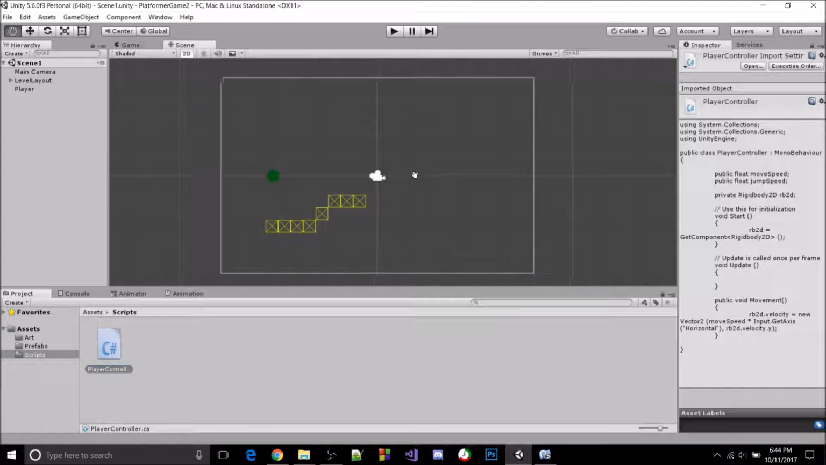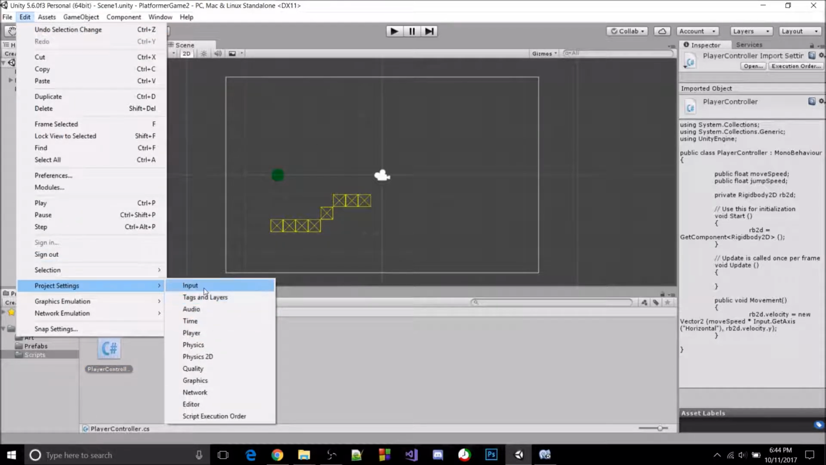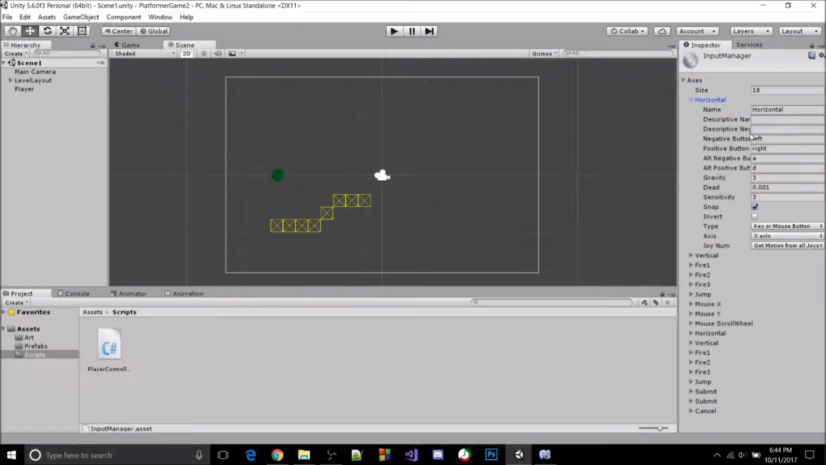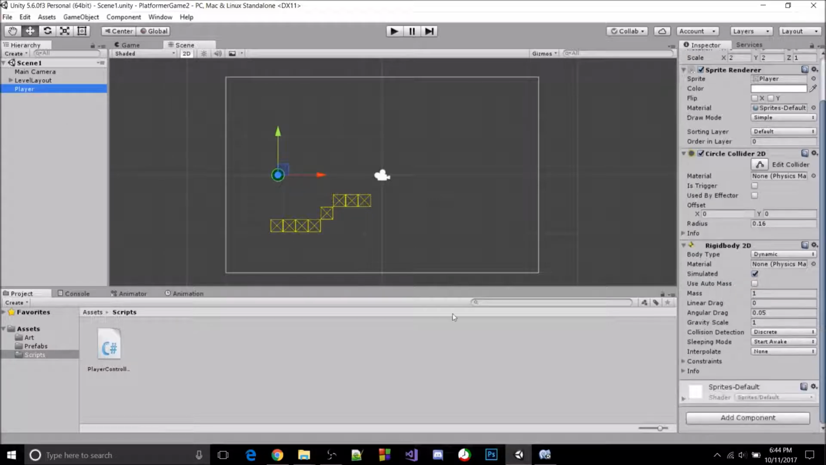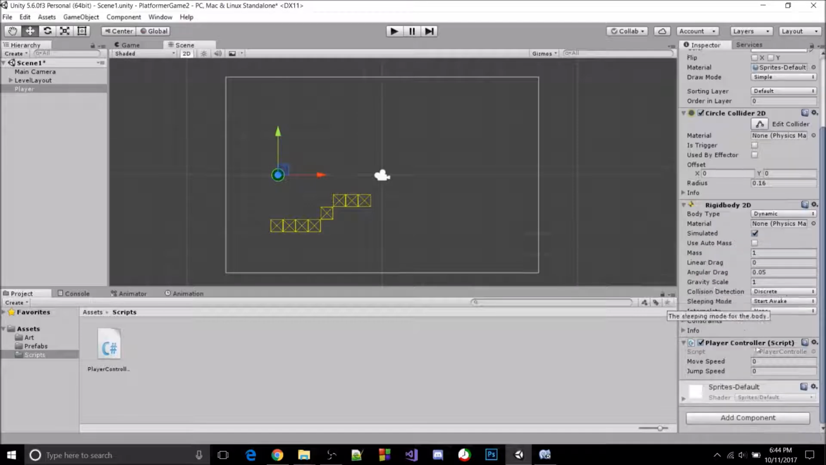Okay, now let me explain what Input.GetAxis does. I'm going to go to Edit, Project Settings, Input, Axes. And look, Horizontal, and then it shows the different buttons. So we have left, right, A, and D. So all the buttons you'll find in a normal game for moving left and right. So let's go to the player. Let's actually attach this component here. Set the move speed to 3 or so, and then let us play.